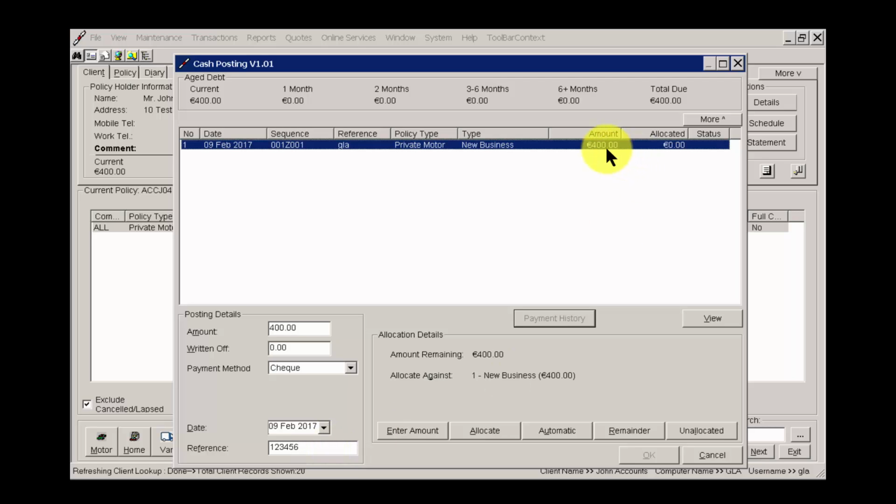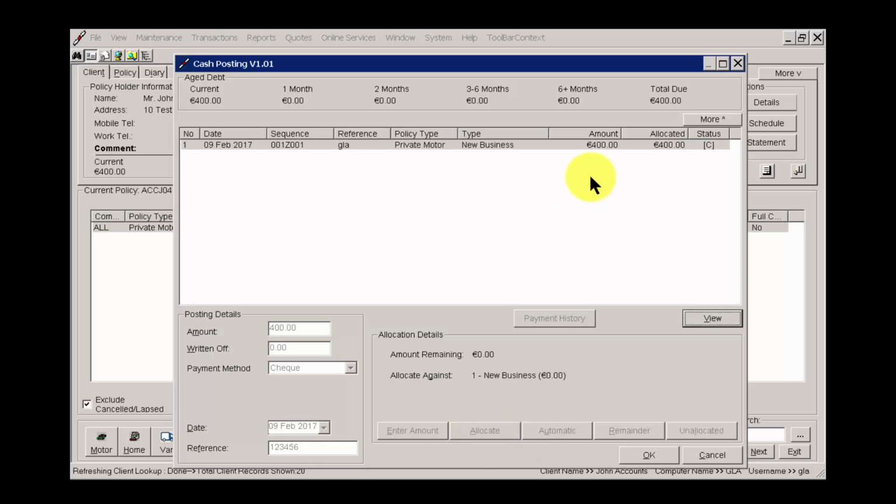So we select the policy we want to allocate the money against, and then because they match exactly, we can either double click on the line, or you can click allocate, or you can click automatic, and they all basically do the same thing. So they'll basically allocate this credit to that debit, and it gives you a C status. Status C means it's cleared. Okay, so it's not cash or check or credit card, it just means it's cleared off.